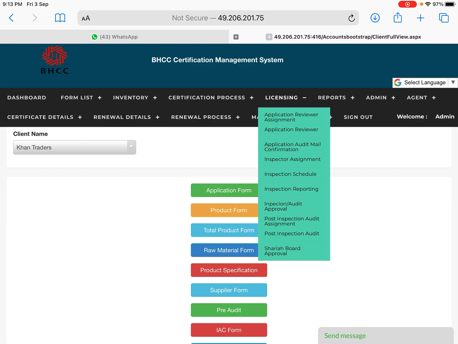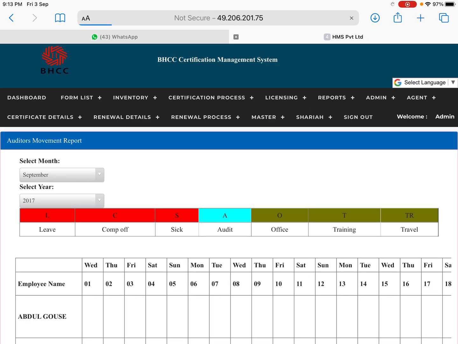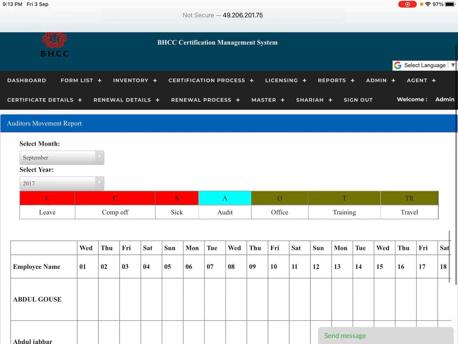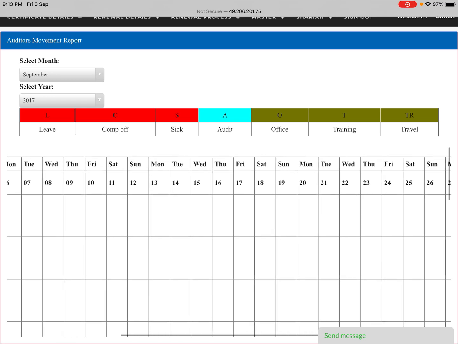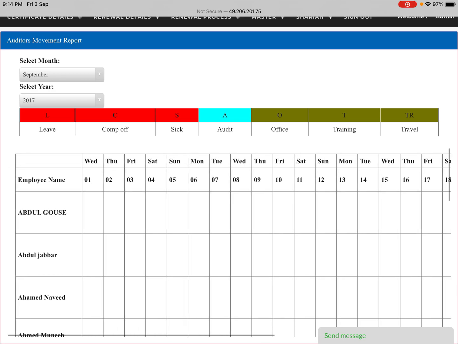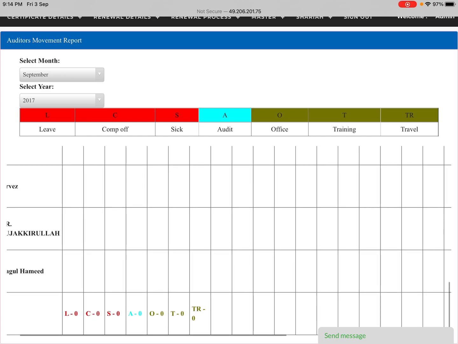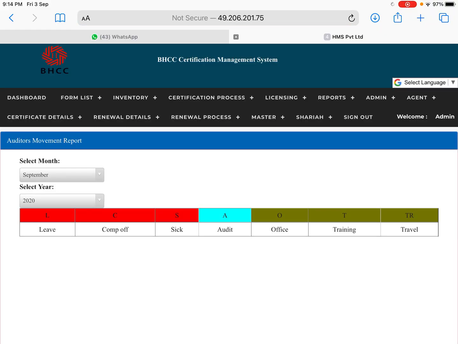Okay, now next comes the licensing. The same functionality of reviewing will be followed for the abater form. This is for the abater scheme. And you have all the reports like MAS reports and the auditor movement report. I'll open it and show you the auditor movement report. You can see here, we can see the particulars of a particular auditor. So if he has an appointment, he can see it here, and you can select on the date. Nothing has been assigned, so it is showing that way.